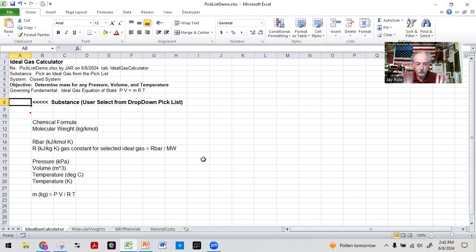All right, so maybe we can look. You see, I've titled the tab Ideal Gas Calculator. I have named the file Pick List Demo by me, tab Ideal Gas Calculator. I've tried to give a little bit of an idea of what's going on here. Pick an ideal gas, closed system. The objective is to determine the mass for any P, V, and T. And I'm even putting the ideal gas equation of state in there. It's just sort of pre-work.